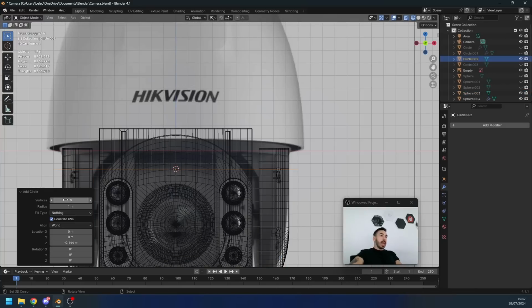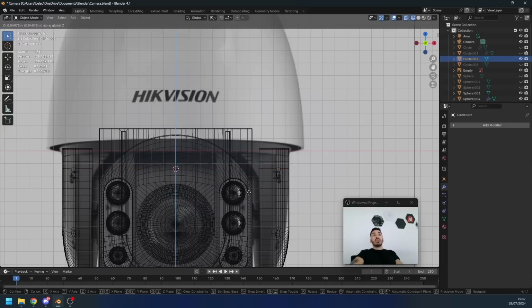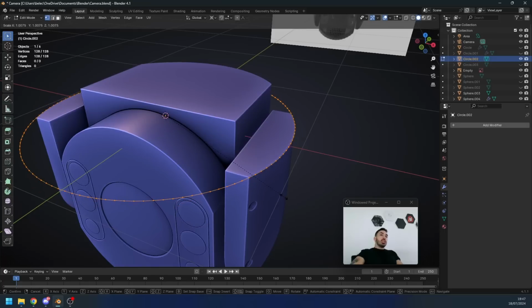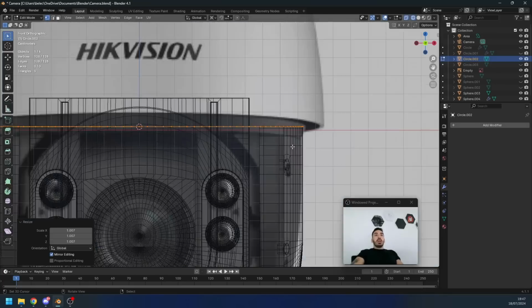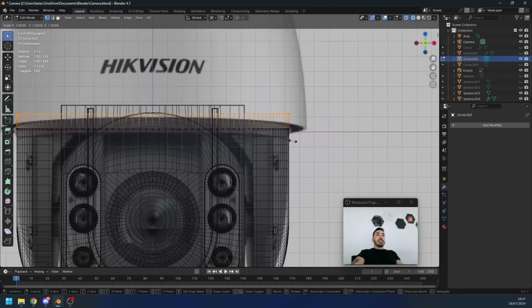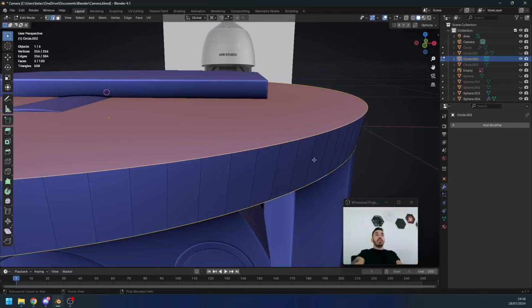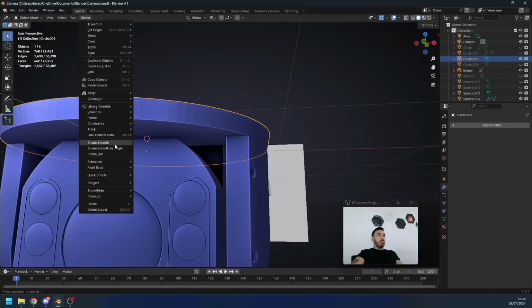So with Shift A, we're going to add another circle. Let's do 128 vertices so we don't have to use a subdivision surface modifier. We're going to make sure that this matches the curve on the side of this object right here. Now fill with F, extrude it up and scale this part up a little bit. Now you're going to take both of these edge loops and bevel them with Control B, Object, Shade Smooth.